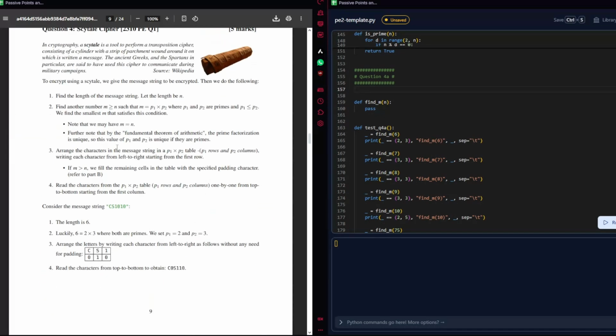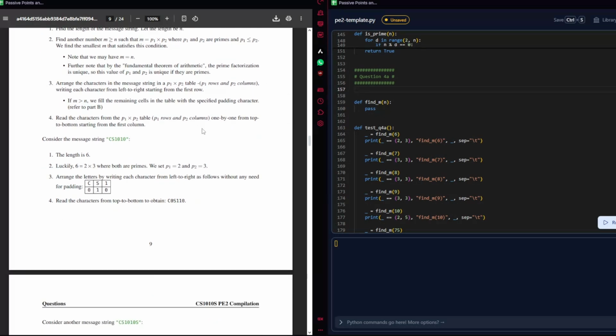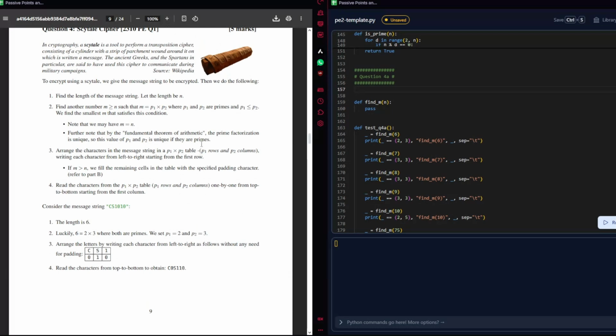The first one is that M is some integer larger or equal to n, and also it is a product of two primes. Later on in the question you'll see they have a function for us to check if a number is prime. And we want the smallest m that satisfies this condition. We also see that by the fundamental theorem of arithmetic, this prime factorization is unique, so our m itself is actually unique.